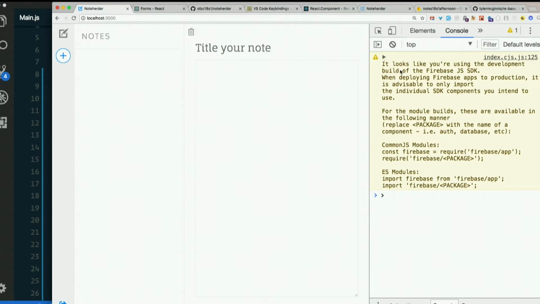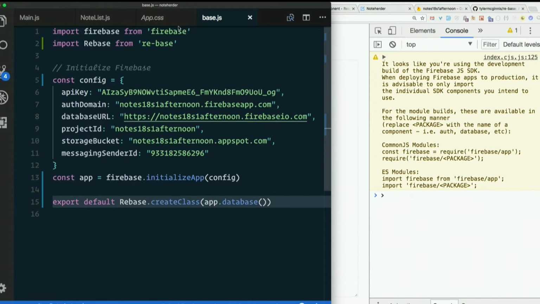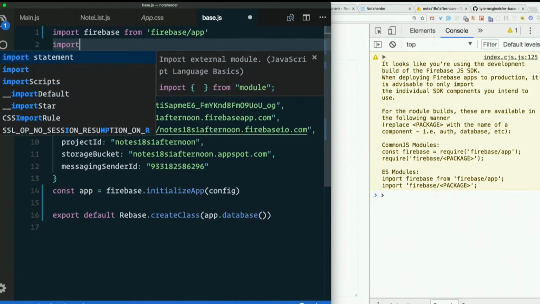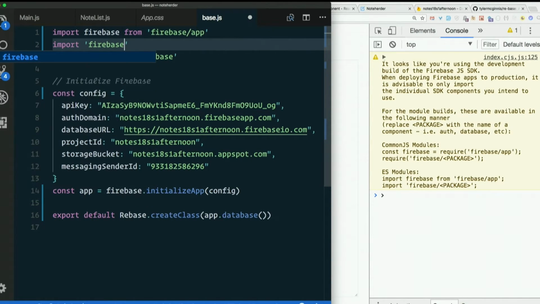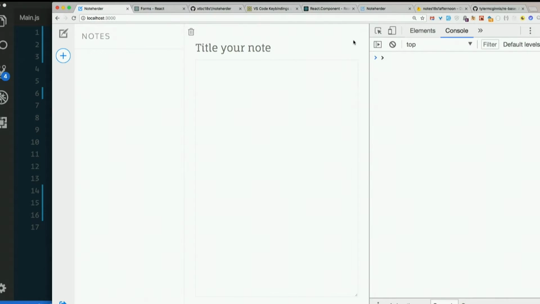Looks like you're using the development build of the Firebase JS SDK. When deploying, it's advisable to only import the individual SDK components you intend to use. Okay. So here's what that means. Don't import all of Firebase. Just import like Firebase/app. If you're going to use the database, which we are, just import Firebase/database. Since those are the only components we're using, we don't need the rest of it. Gets rid of the warning, but it should still work.